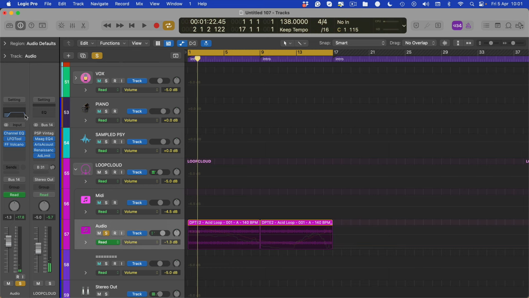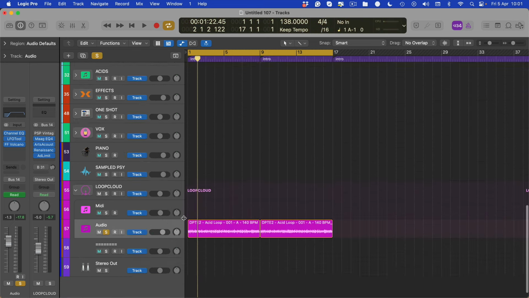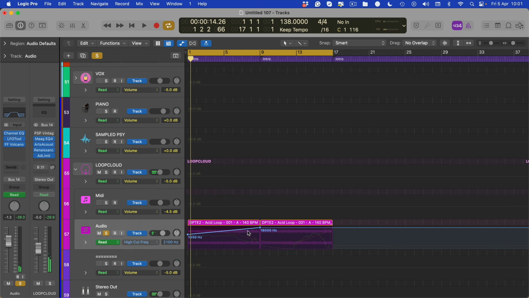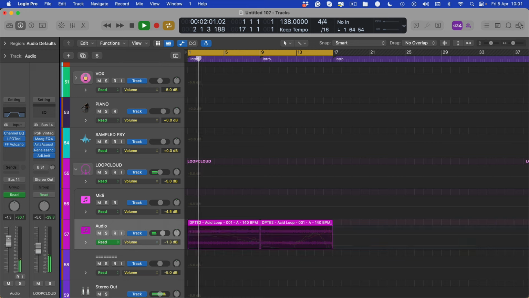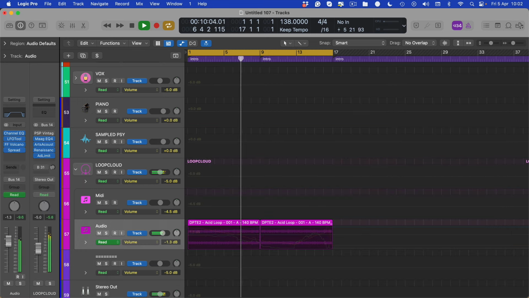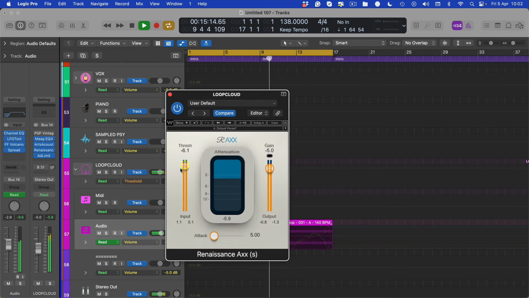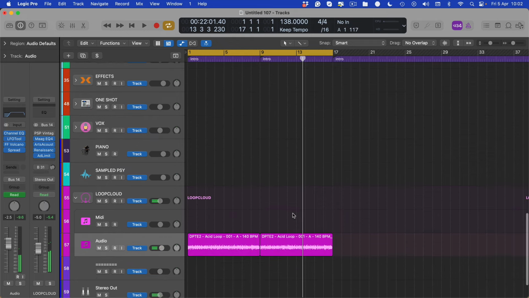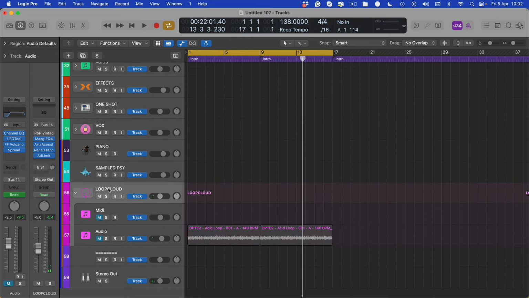Now you're going to hear some nasty noise when it's filtering in, so to combat that, we'll just use a high pass filter with a built-in EQ. And there you go. So that's how you use Loopcloud.